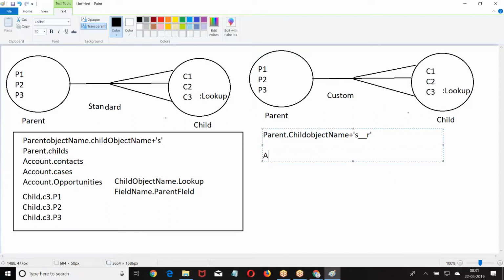Now let us say account dot payments. Are you getting my point? Parent object dot child object name S underscore R. When is that? If it is a custom relation.